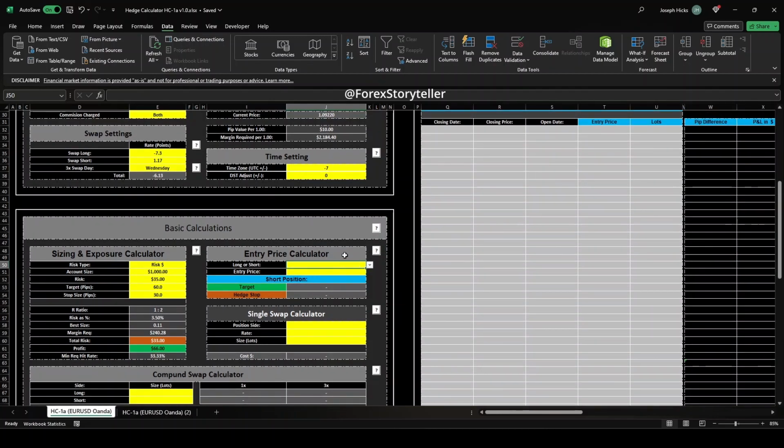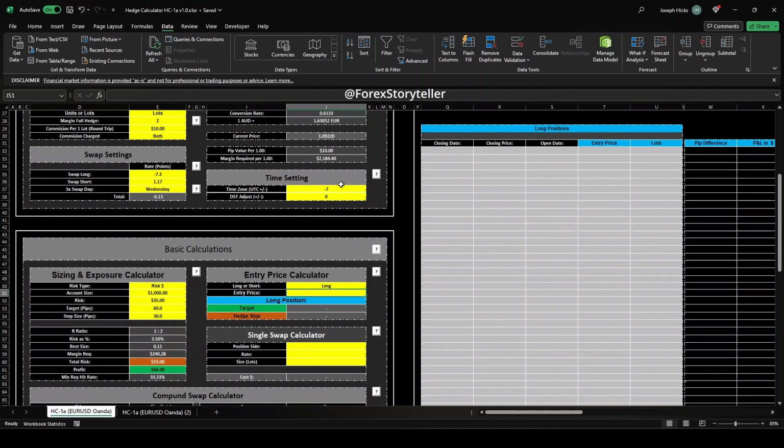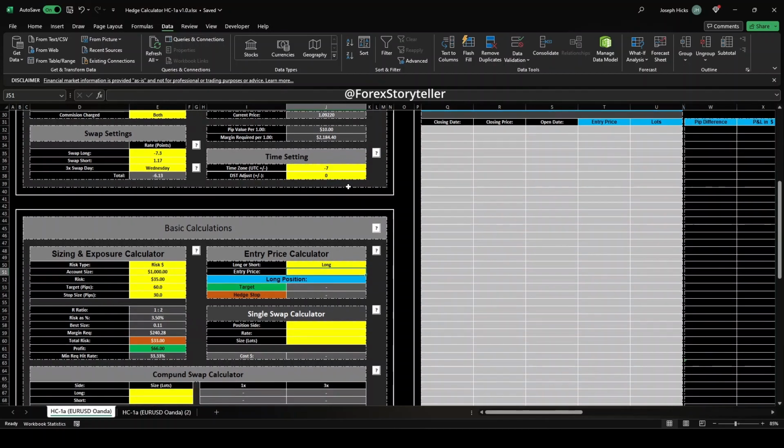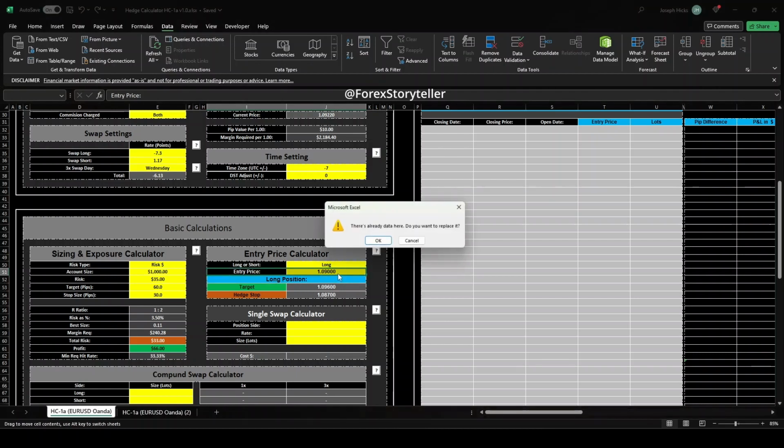Now, the next part we have is the entry price calculator. Here you're going to select whether you want to make a long or a short entry. Let's say, for example, we wanted to take a long position. And in this case, let's say we wanted to put a limit order in for 109 for a long position. Using our current target and stop size, it'll generate the targets for that entry position, so we'll know what prices to put in for the entry.